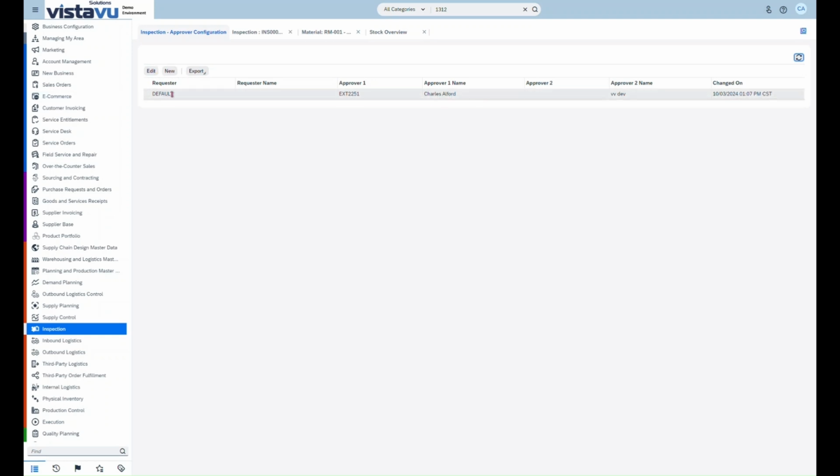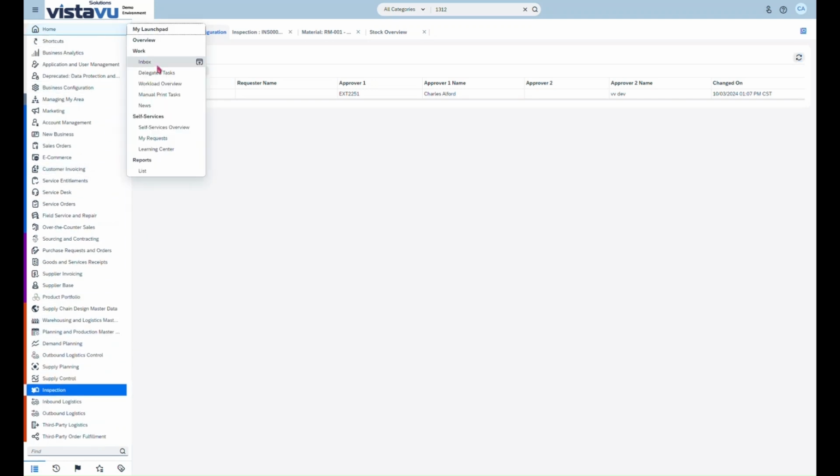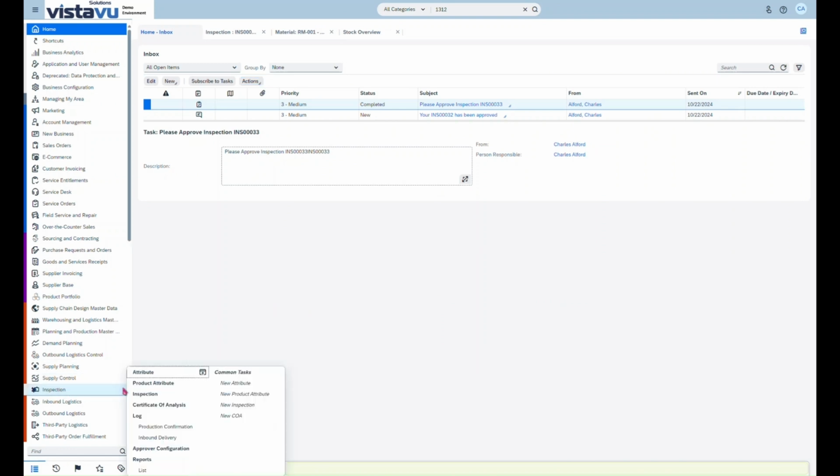And because this is a custom work center, you will not find this item in Managing My Area Approvals. You have to go to Home, Inbox, and it'll ask you to approve the inspection. Actions and approve. That's done. We'll go back to the inspection work center.